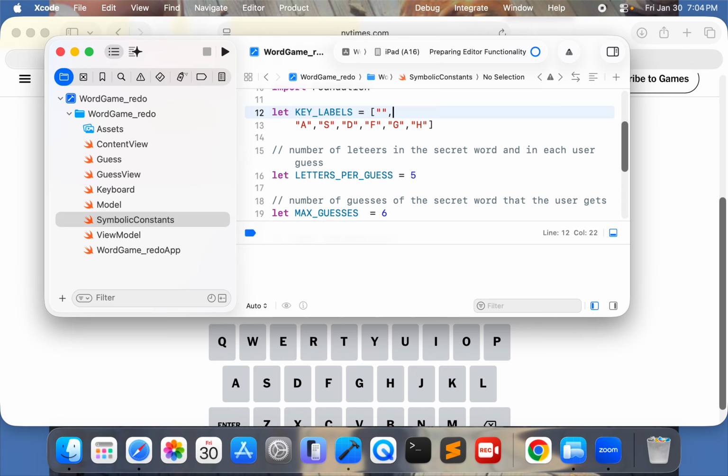A bunch of keys. How many is that? 1, 2, 3, 4. 1, 2, 3, 4, 5, 6, 7, 8, 9, 10. I need 10 across the top row. Caps lock. And the top row is Q, W, E, R, T, Y, U, I, O, P.